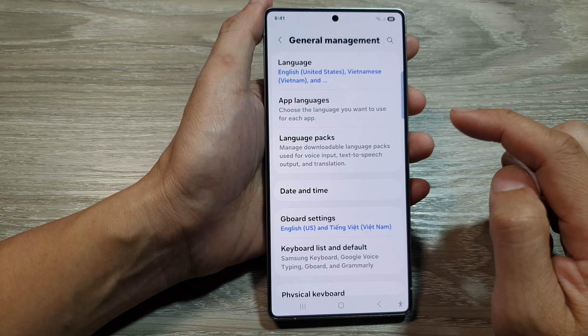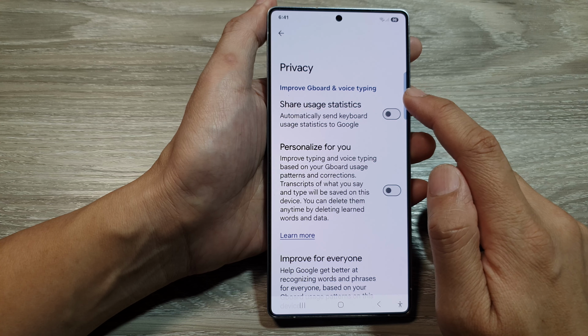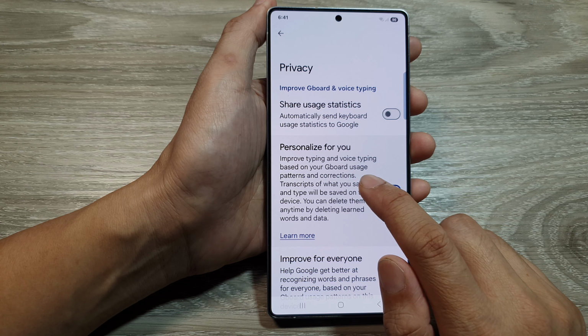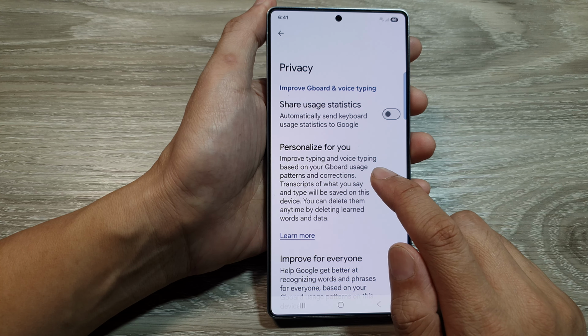Tap on the toggle button to switch it off if you want to turn off personalization for your Gboard and voice typing. Here's the improved typing and voice typing based on your Gboard usage patterns and corrections. Finally, tap on the home button to return back to the home screen.